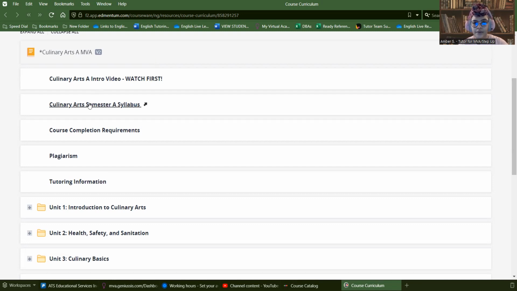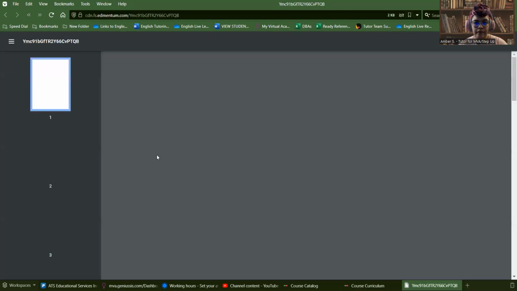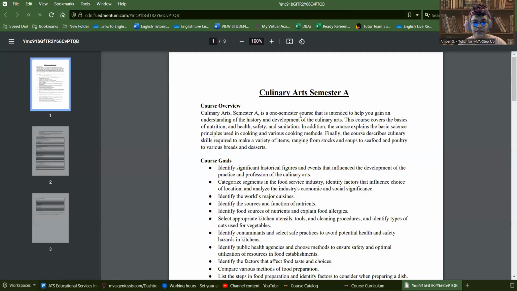Next, we have the syllabus. I'm going to open this up, but we're not going to spend very long on it. The syllabus pretty much gives you a list of all of the assignments in the course and gives you a brief explanation of everything that you're going to learn from the class while you are taking it.